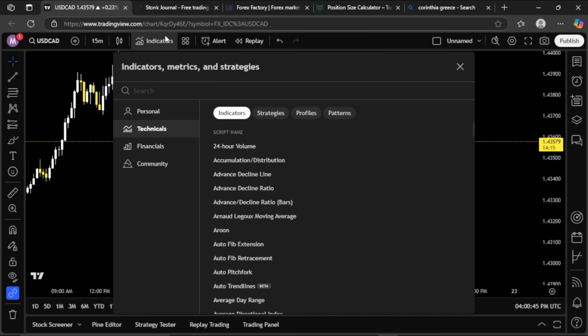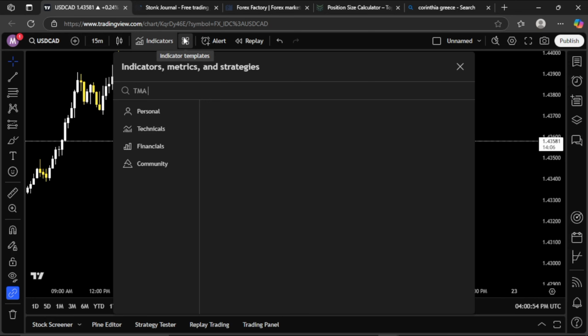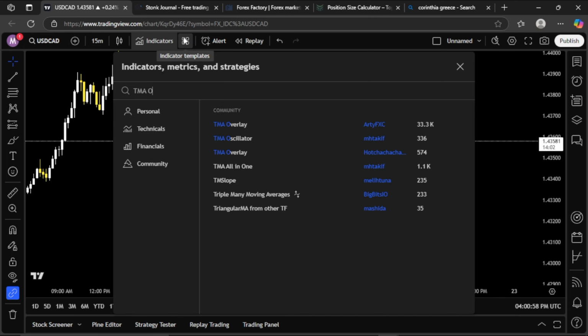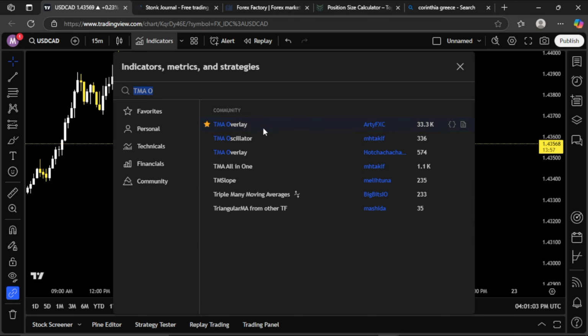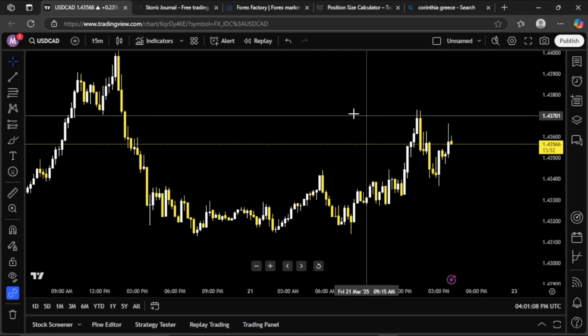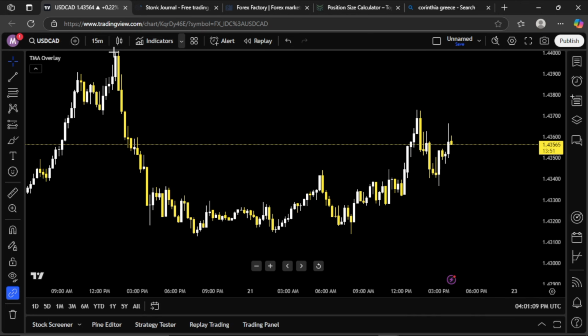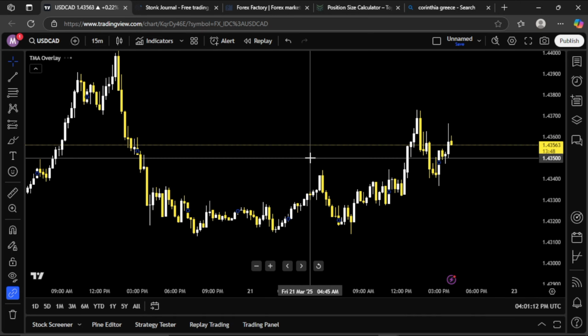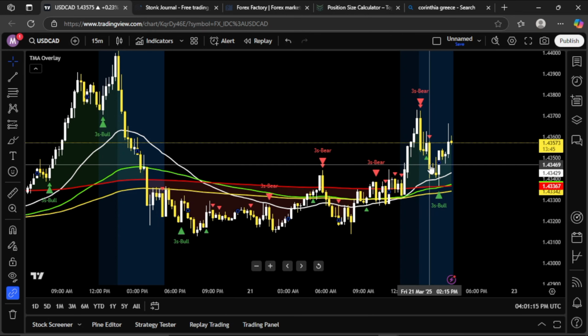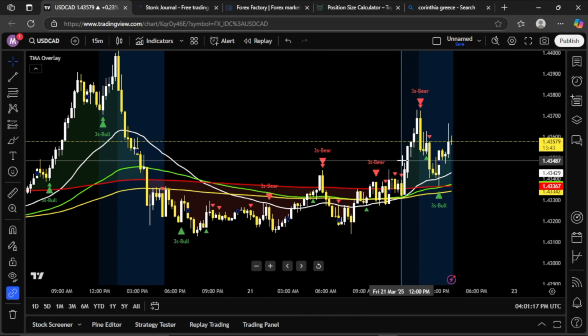You just have to go to the indicator tab here, and then you would search for TMA overlay, right? Yeah, this first one. You just make it favorite here, and then you add. Okay, it comes with a whole lot of things, you would see shortly. But I do not use all of this.